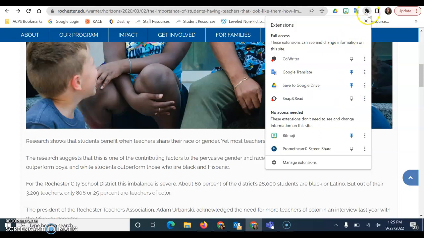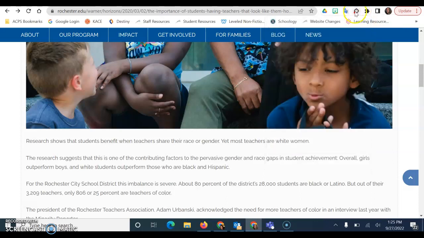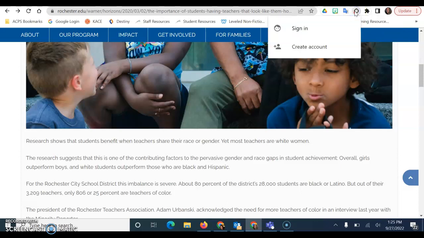The first thing you're going to do is come over to this puzzle piece up here in the Chrome extension bar. Then you are going to go down to Snap and Read, and you're going to highlight it, pin it with the blue pin. Once you've done that, you'll see the bullseye for Snap and Read right up here. Click on the bullseye for Snap and Read and click Sign In.